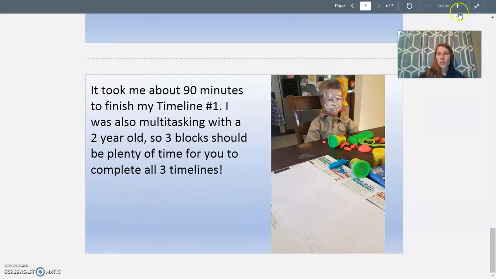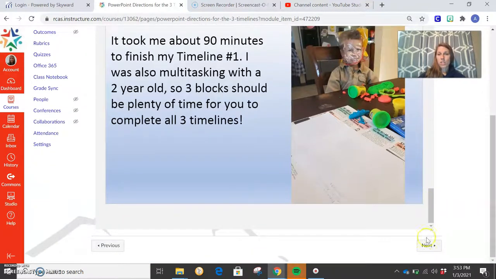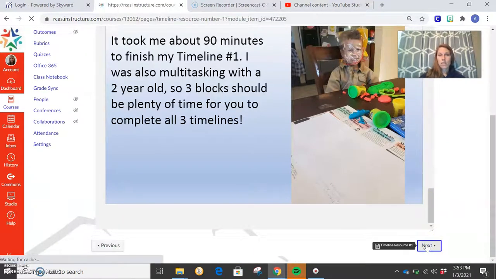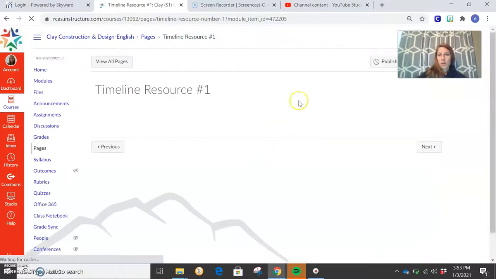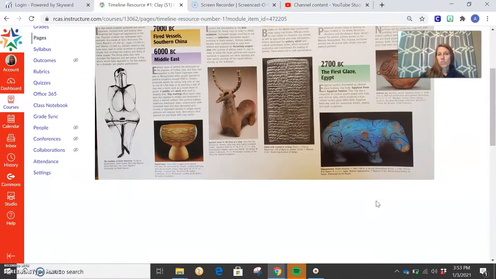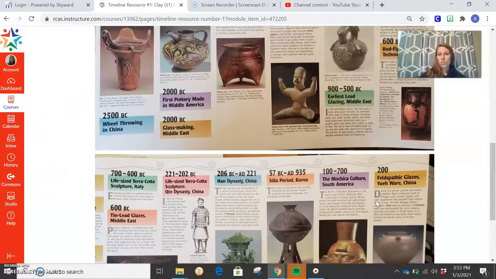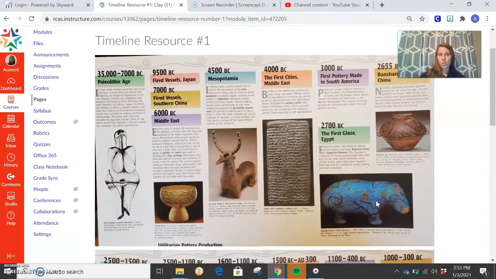I'm going to show you guys where to find your resources as well. If I go through this direction, then I go to next, and then it's going to have timeline resource number 1. And this is that row from the PowerPoint that I showed you. So row number 1, timeline number 1. And it just kind of zooms in a little bit more. So there's 1, 2, and 3 images. So remember, you pick 3 different photos to work with.